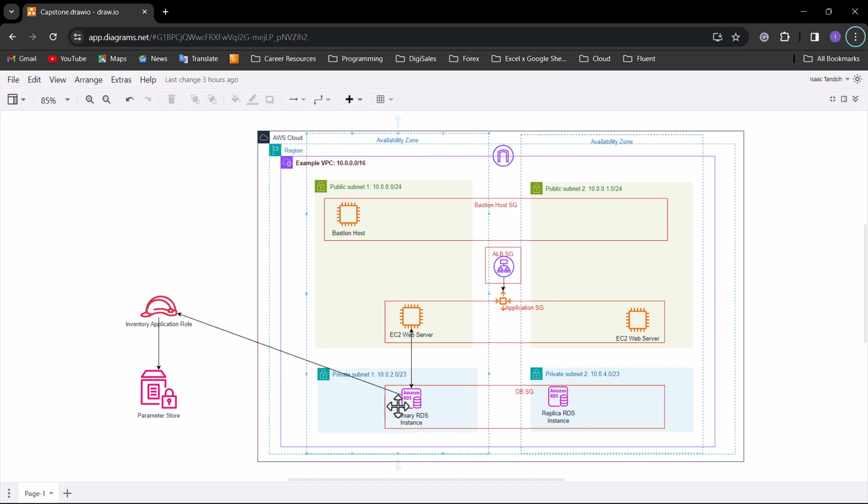And then our databases are hosted in the private subnets, right? Two RDS instances, the primary and then the replica instance. And the parameters are stored in the Systems Manager Parameter Store, which are accessed through an inventory app role. So that's basically the solution that we were supposed to architect for the social research organization.